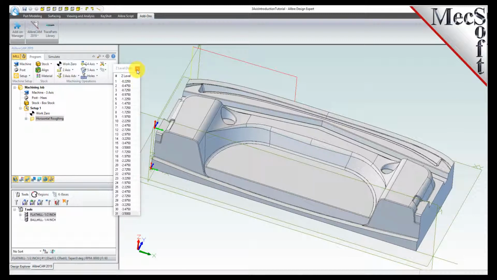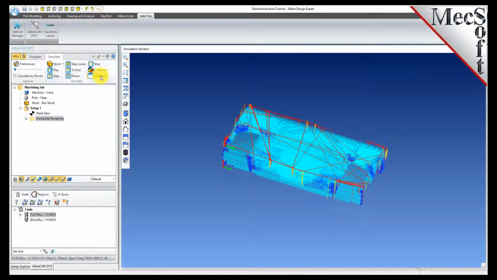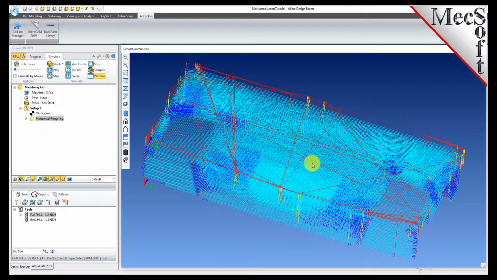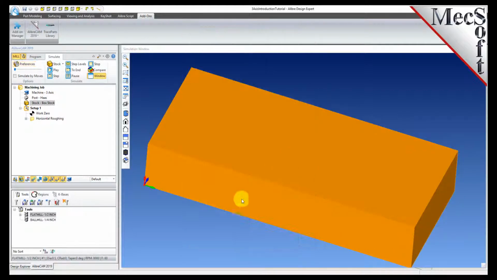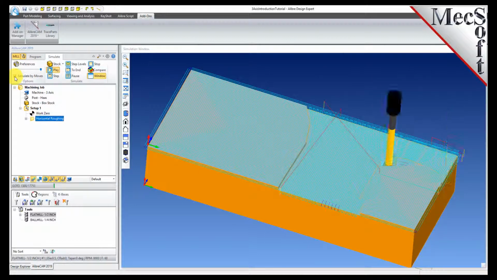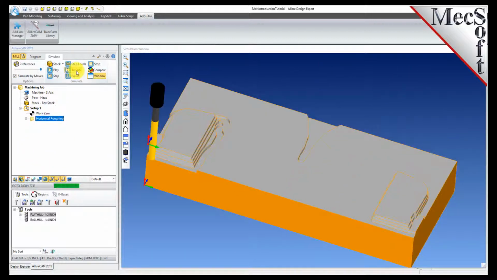The new toolpath can now be simulated to display the in-process stock model. Switch to the Simulate tab at the top of the machining browser, and then pick the window icon to open the stock simulation window. Select Preferences and set the simulation model to polygonal and the simulation accuracy to fine, and then pick OK. Uncheck Simulate by Moves and adjust the slider to set the simulation speed and then select Play. If you don't want to wait for the entire tool path, you can select Pause and then To End to calculate and display the entire toolpath simulation.